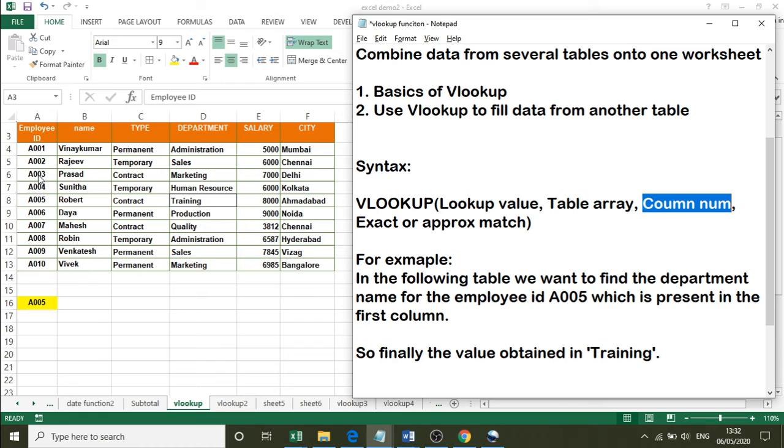That means, say for example, if you are searching for the department column in this example, so it becomes 1, 2, 3 and 4th column. So that is the column number. Then exact match or approximate match for the lookup value, the value that you are searching, whether it is approximate or exact match.